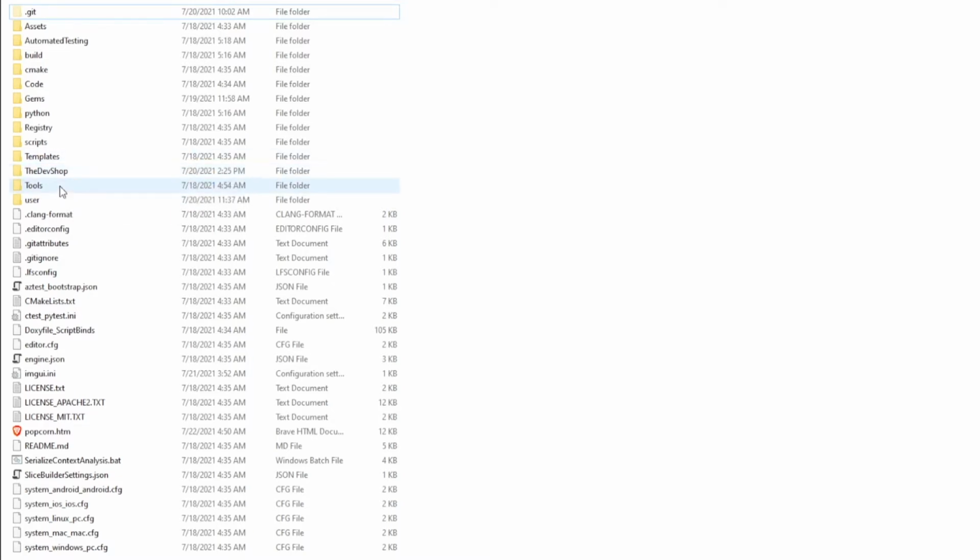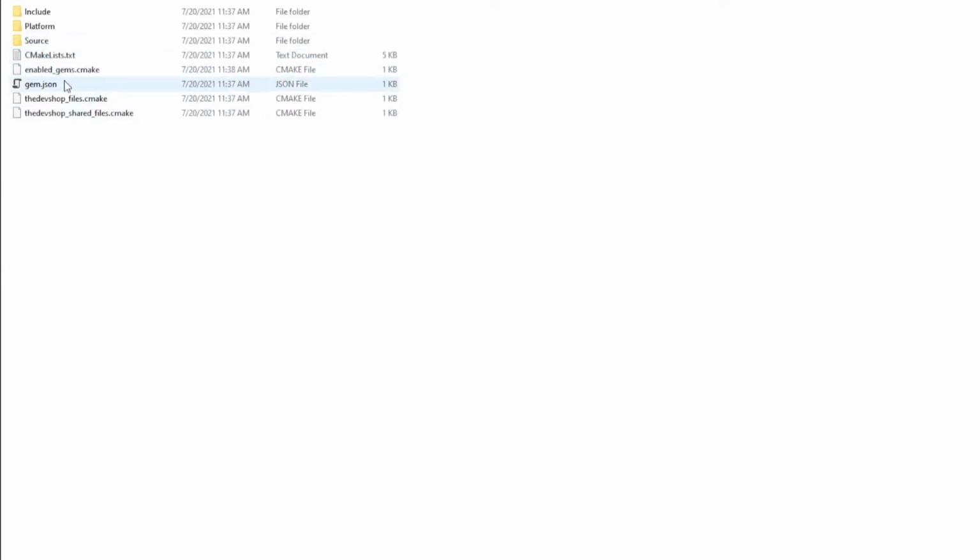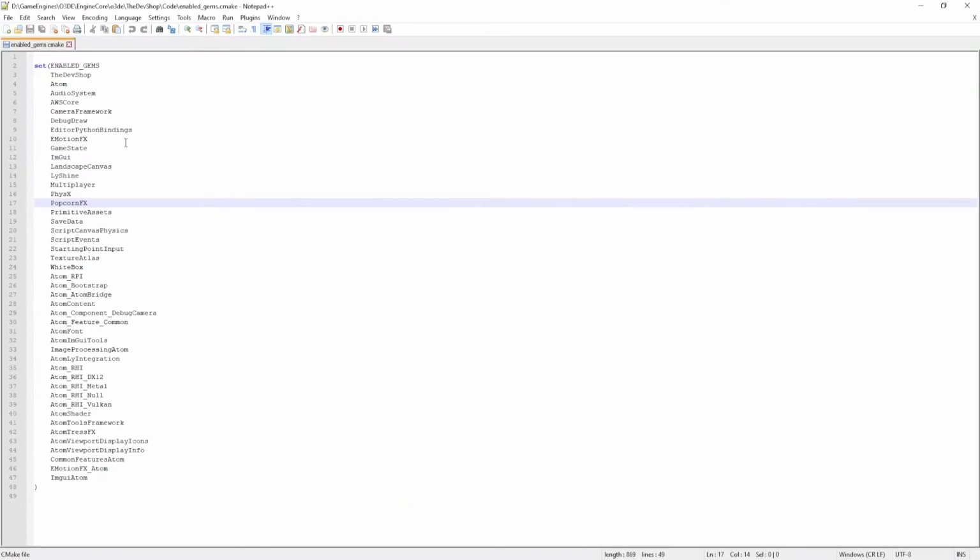So as you can see here, my project, the devshop right here, I'm going to go ahead and click on that. All right. And the first thing that we're going to do is go into our code folder here. And you see where it says enable_gems.cmake. We're going to right click, open that in Notepad. And I've already set it, but what you want to do is add an entry for PopcornFX. Make sure you do this. This is important. And once you do that, you want to make sure that you save it and close your Notepad or your chosen editor.